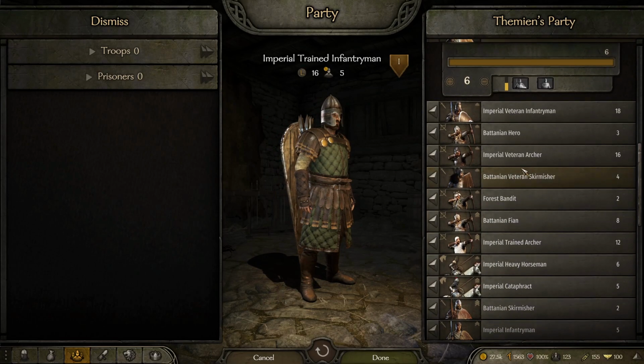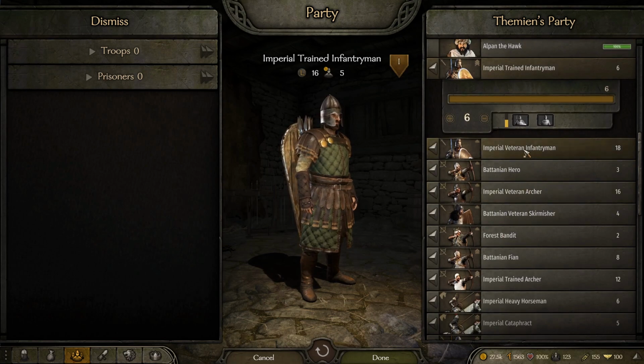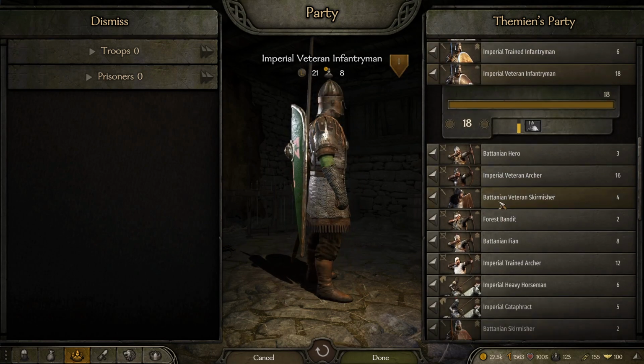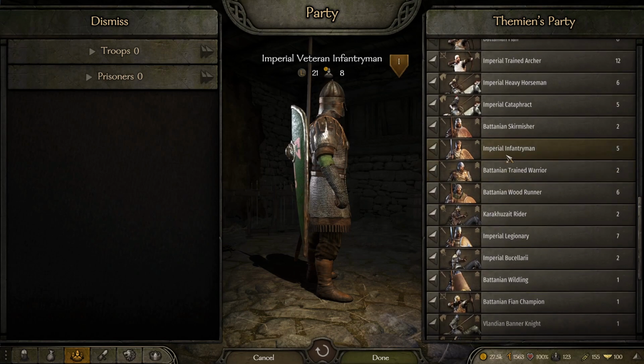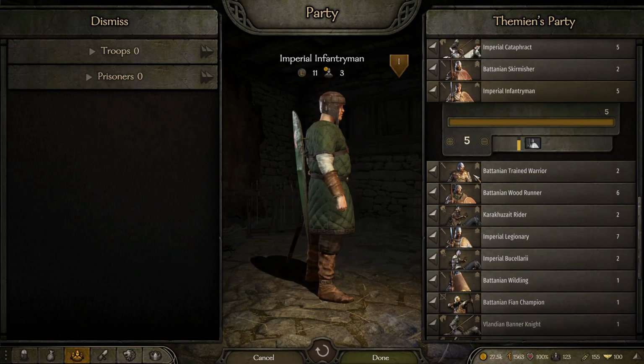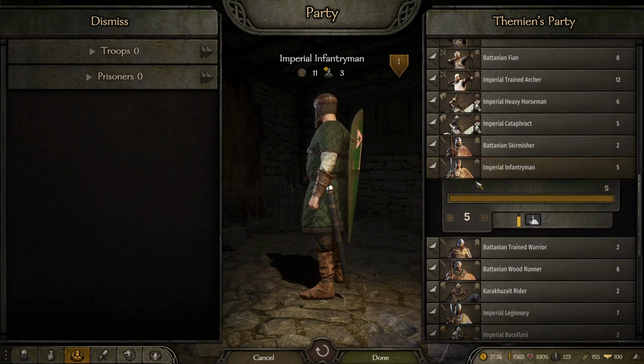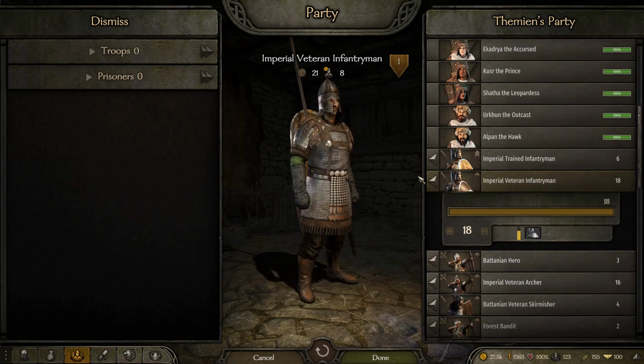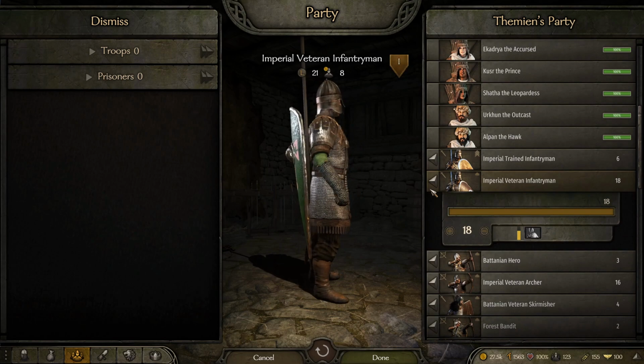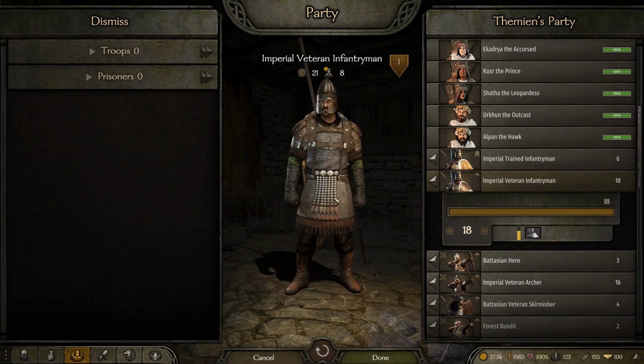Alright, so in this example, we will try to edit the Imperial Veteran Infantryman and the Imperial Infantryman. You see, this troop right now has no javelins, and neither does this one. So we're going to try to add some javelins to this one, and we're going to try a few things as well.